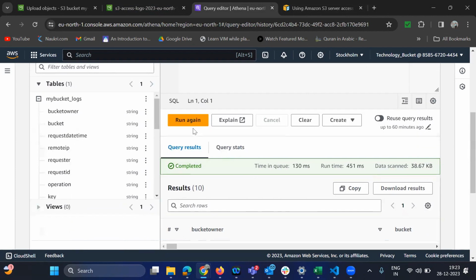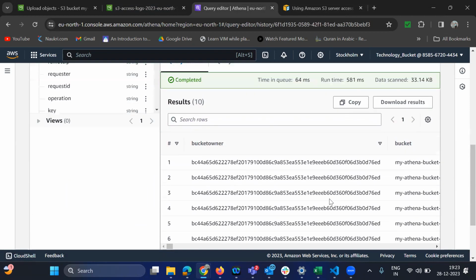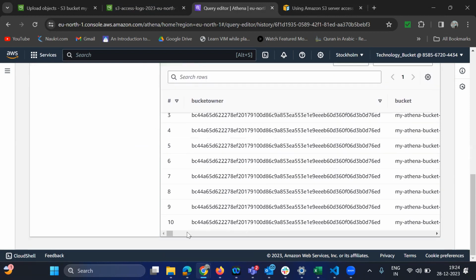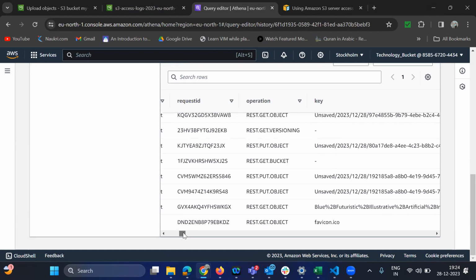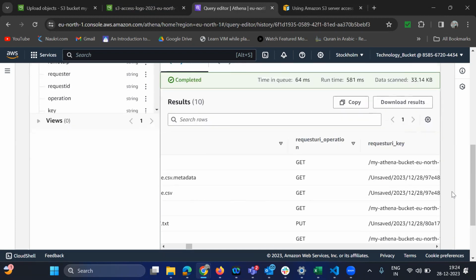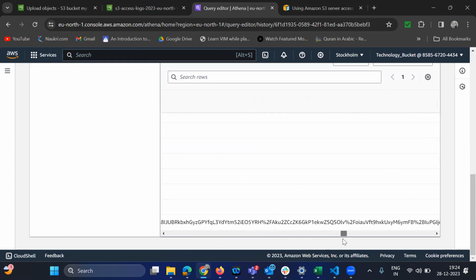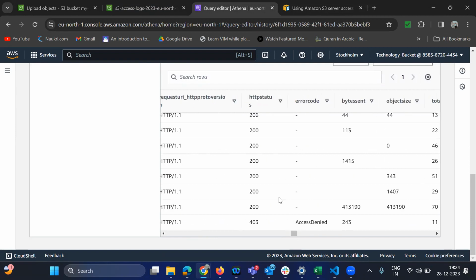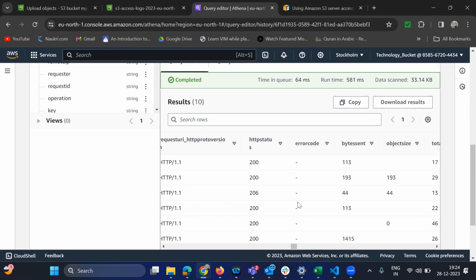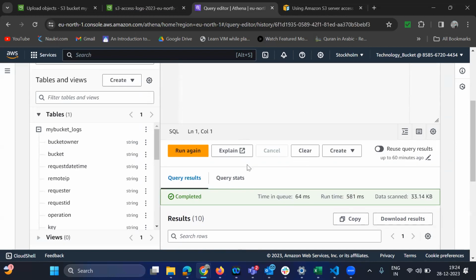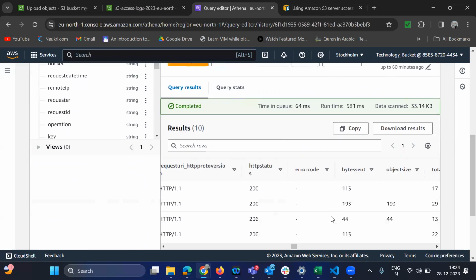When you run this command, you will get some details, and those details are coming from our access logs bucket. You can query these details and you can see different parameters here. So friends, you can see how powerful this Athena service is. We have uploaded some documents, we are getting those logs into our S3 access logs, we are fetching the results, and we are also saving the results into another bucket.